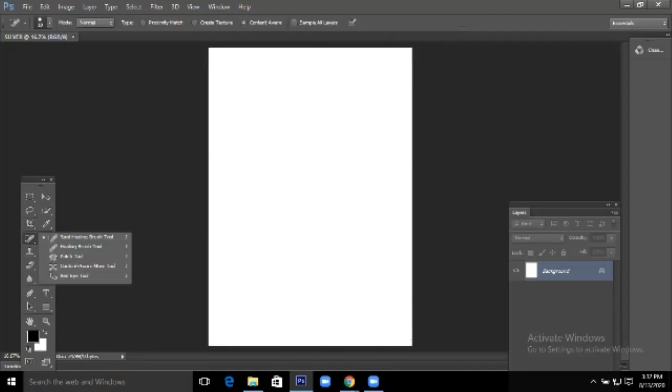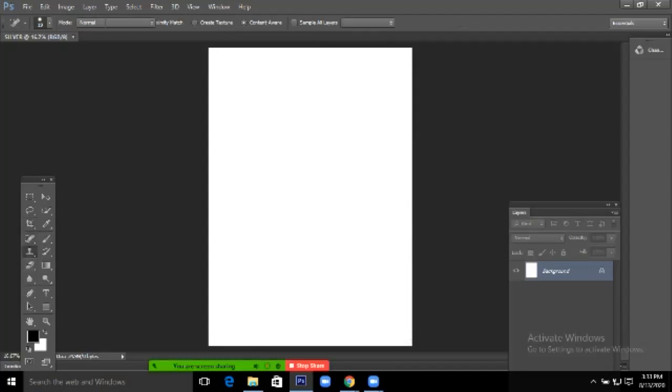Right click, and we then see different kinds of tools. We have the spot healing brush, the healing brush itself, the patch tool, the content-aware move tool, and the red eye tool. The red eye tool goes with the eye. Along with these is the clone stamp tool, which helps us in editing also.